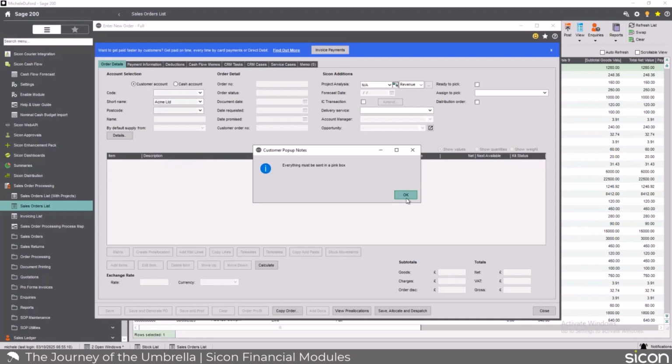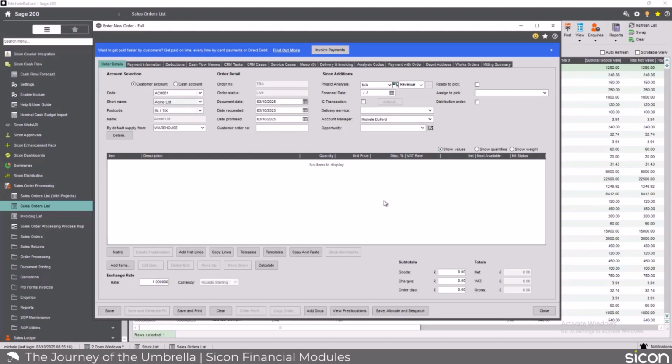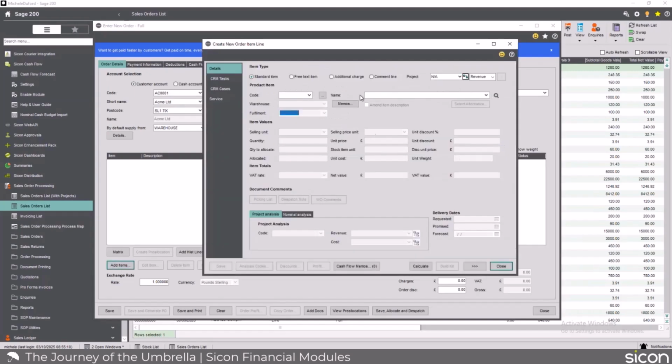This also shows you another one of the enhancement pack features, which is the customer pop-ups. Wherever they appear, I will show you. So like I say, there's more than 90 of those that could potentially be there. We're just going to go in and add my item. So the first thing that we're going to do is put my super duper umbrella service contract on.